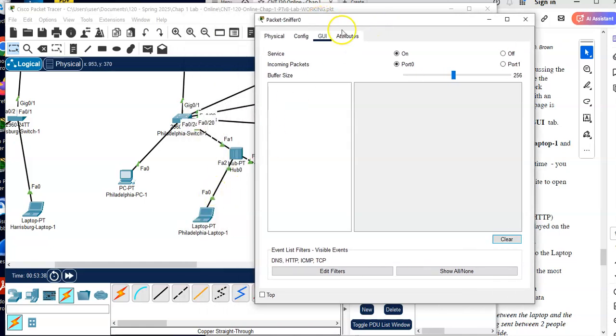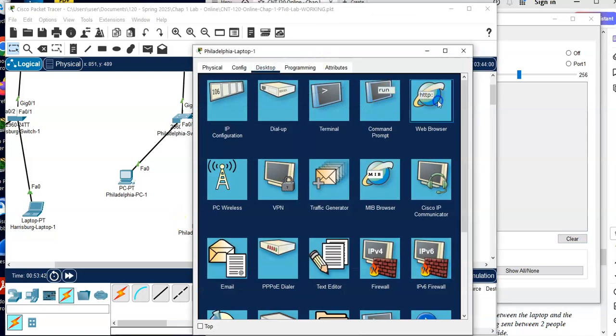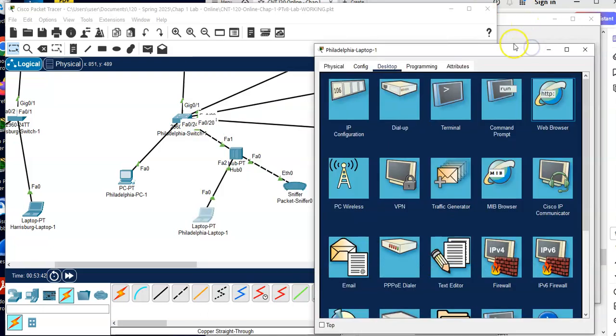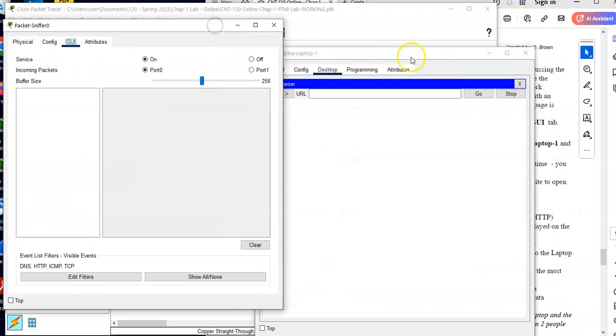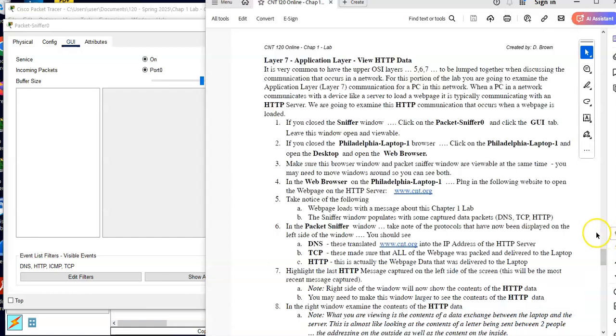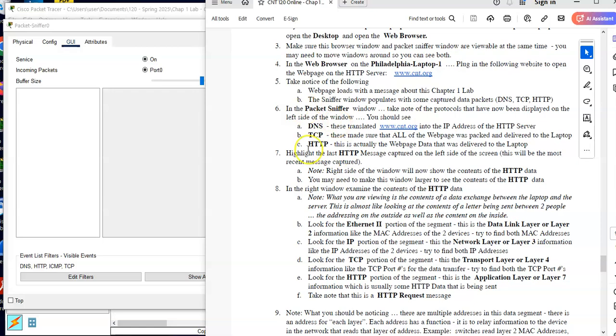I'll slide that over here for right now. I'm going to open the laptop and its browser again, and let that load. While that's loading, I'll slide my sniffer back over here. Here's my laptop and there's my sniffer. We're going to browse to CNT.org, the server that I have. We'll let those packets load over here, and then take a look at those packets again, but more specifically the HTTP.